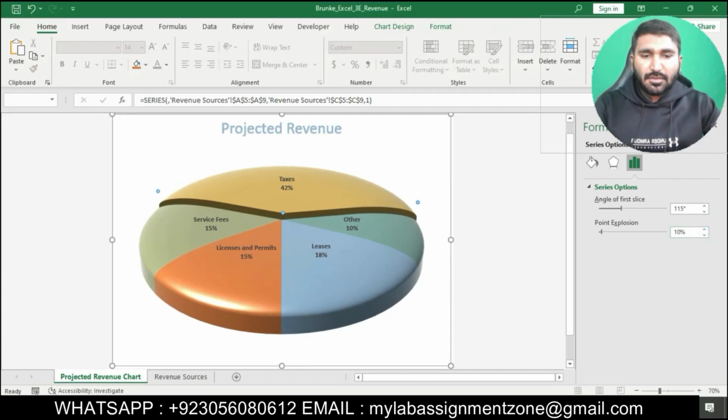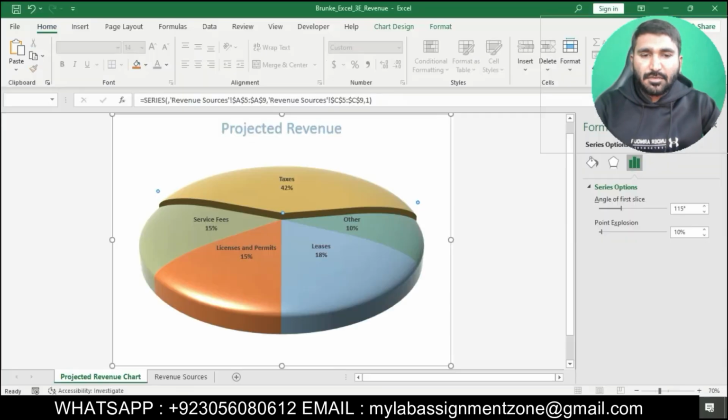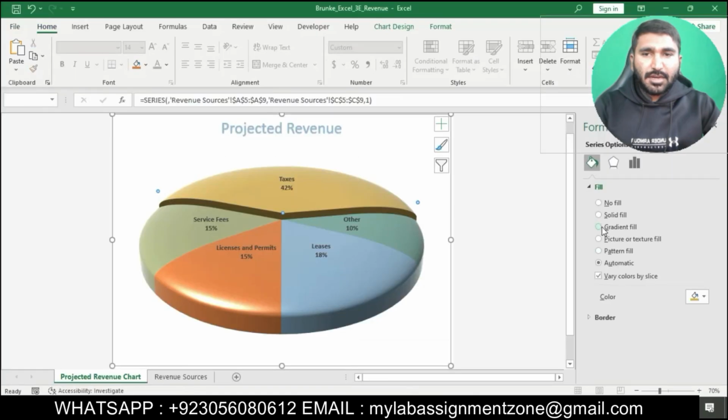Okay. So change the fill color of the taxes slice to gradient fill in the fourth column. Click fourth gradient. Go to the color, go to the fill color. Click on the fill button and go to the gradient. First we will select our taxes slice. So we will go to the fill color, go to the gradient color and then we will select the fourth gradient. Okay, we will select the fourth gradient.